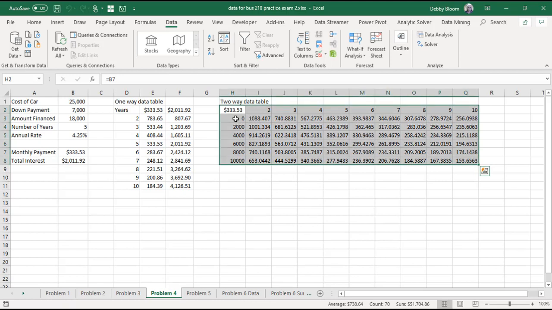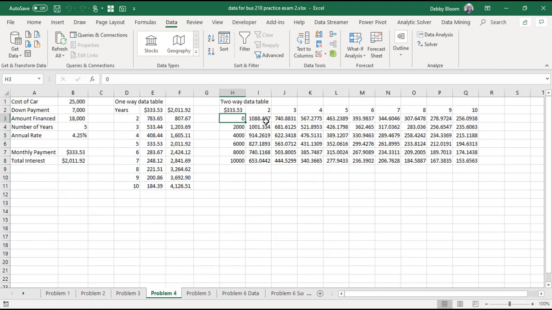and now I can see that if I put down $0 and I finance for 2 years, my payment would be $1,088.41 a month. But if I put down $8,000 and finance for 6 years, my monthly payment is $267.91 a month.